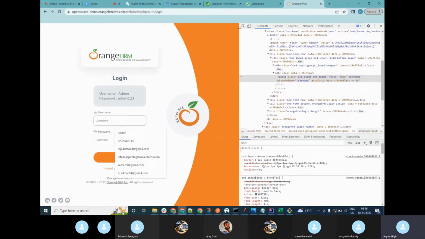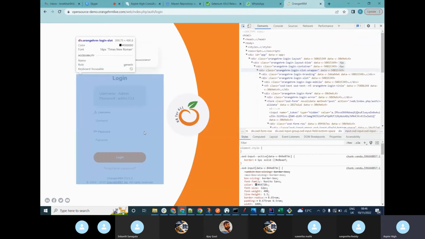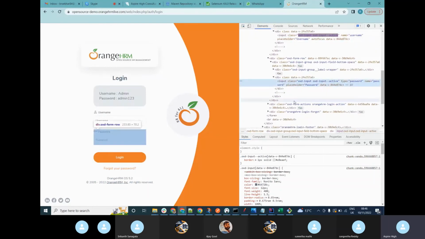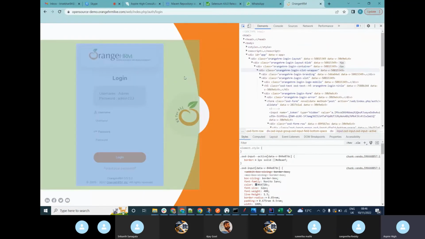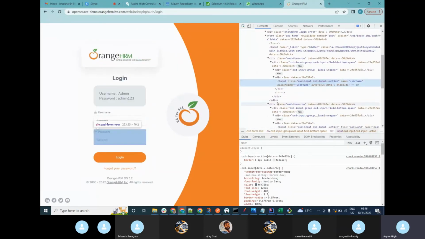Again it's the same thing. If you highlight the password, we have type password and name password. This also has the name locator. So I'm going to use name is equal to username and name is equal to password as the locators to identify the username and the password. How are we going to write the XPath? We need to use some words, so I'll go here.